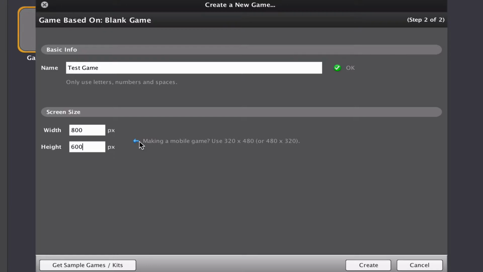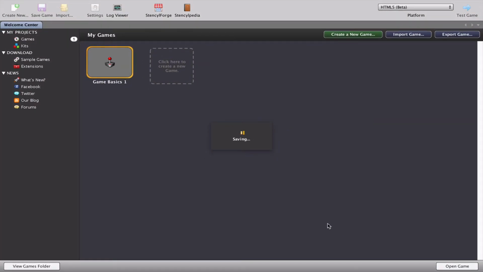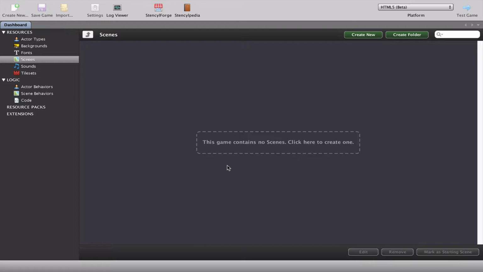So, for example, if it says, are you making a mobile game? Use these settings here. For me, I just want it to be kind of like an old-style game, so I'm going for a smaller size. Also, that helps your game to work a bit faster. We're going to press Create, and you'll see that it will just open up in my game.